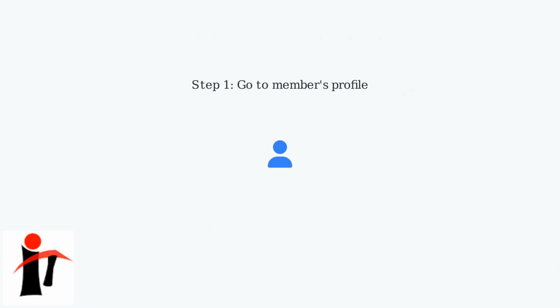To ban a member from your Facebook group, start by navigating to their profile within the group. You can do this by tapping on their name in a post or comment, or finding them in the member list. Once you're in the group, access the member list or their profile directly. This is where group admins manage membership.